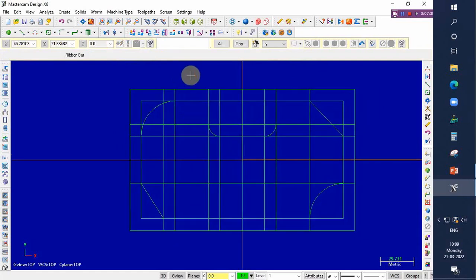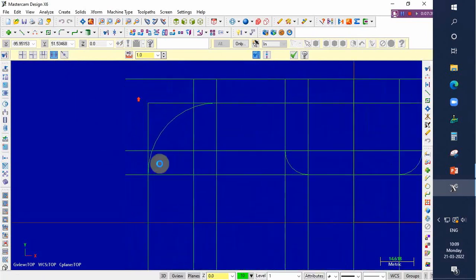Now only we are going for trimming option. Go to trimming, already divide and delete option selected. Just go on trimming the entities wherever we need. Wherever we want to delete the entities, just go on trimming the entities like this.